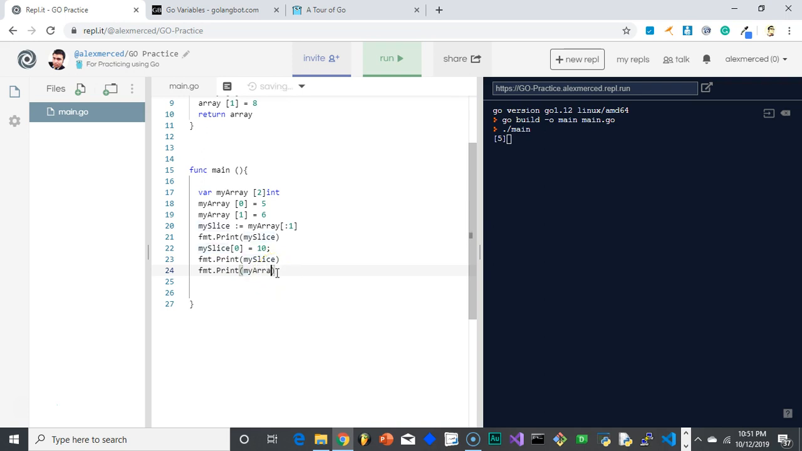Because again, the slice isn't its own separate data. It's a reference to the array. And I just want to illustrate that point to get it across. Let's print the array beforehand so we can see what it was originally. Run that again. The array was originally 5, 6. I created a slice of the first element, which is 5. I then changed the slice to 10, but that slice is a reference to the original 5, so the original array is also now 10, 6. Cool. So that's what a slice is.